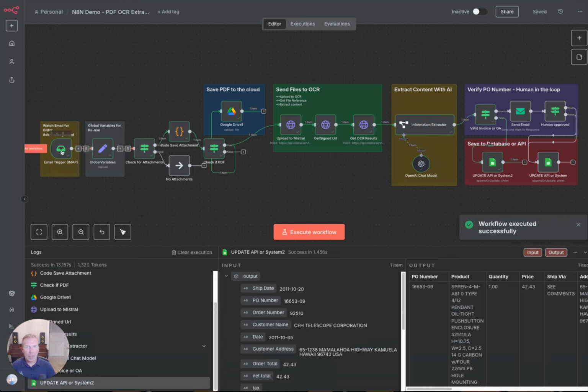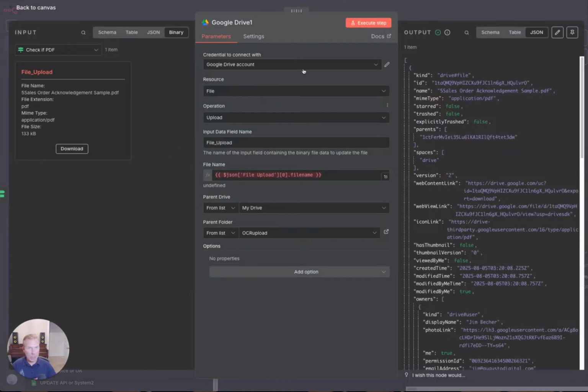So the first thing is we're watching email, looking for something coming in. We're setting some global variables. Those variables could be which system we wanted to put into. It could be just extracting some other information. The first thing we do here is we're looking for attachments, a PDF, and then we're going to go save it to a cloud drive.